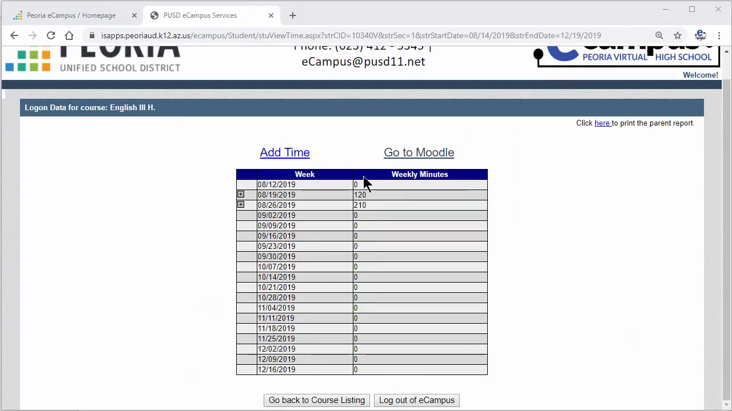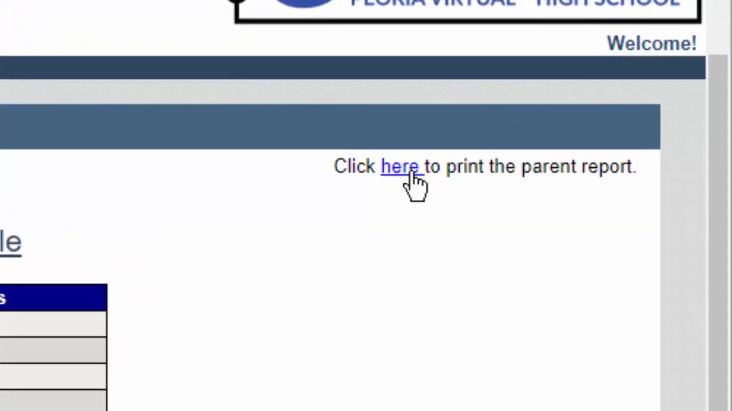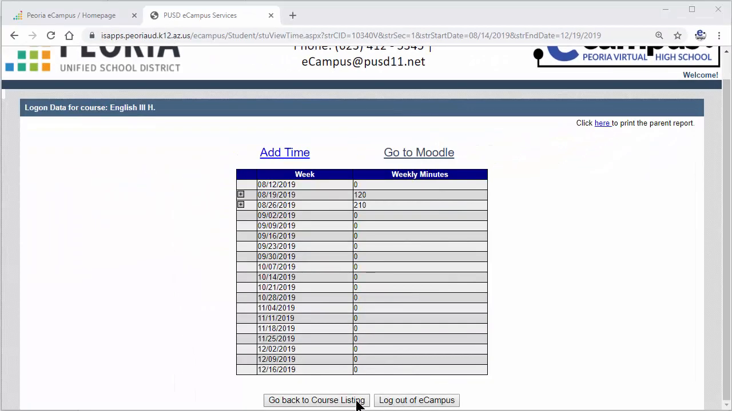Let me quickly review your screen options. The Add Time link is what you will click on to add your time. More about this in a moment. The Go to Moodle link is the link you will click on to access your eCampus courses. The link at the top right will allow you to access and print the parent verification report. The Go Back to Course Listing button takes you back to the previous screen, and use the Log Out of eCampus button to log out of the tracking system.